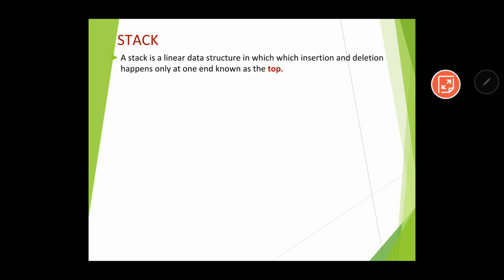So what is a stack? A stack is a linear data structure in which insertion and deletion happens at only one end, known as the top. It is a linear data structure. I've already discussed what a linear data structure is in part 1. You can just refer to that if you haven't watched it already. So in a stack, insertion and deletion happens only at one end, and that end is known as the top.